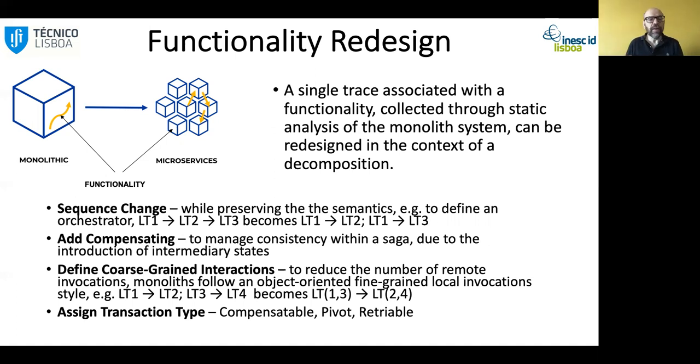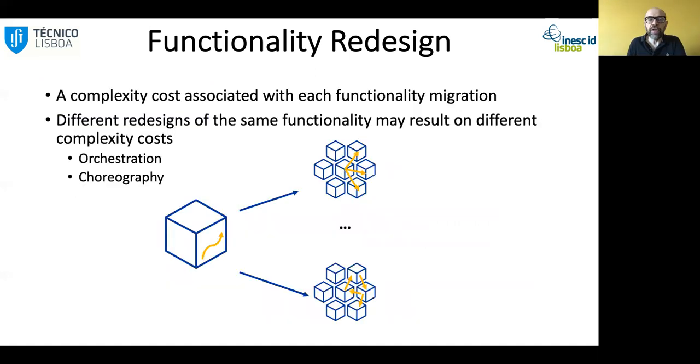And the final step is to assign a transaction type to each one of the local transactions we identified. Then what you realize is that with these operations, the architect can redefine the functionality in different ways. For instance, on the top, you see using a coordinator. Here is more an orchestration. But these will have different complexity costs.